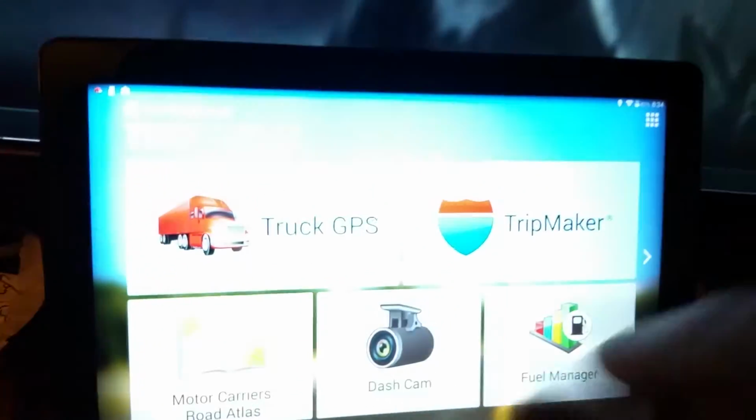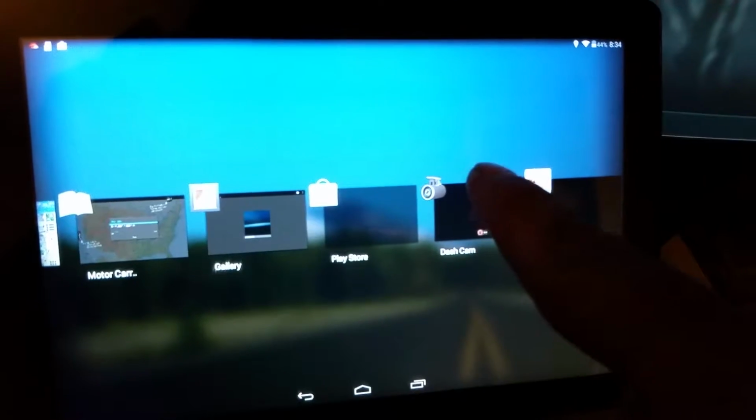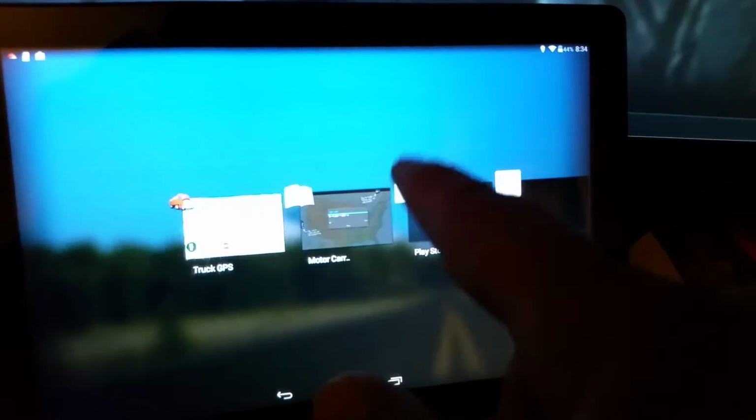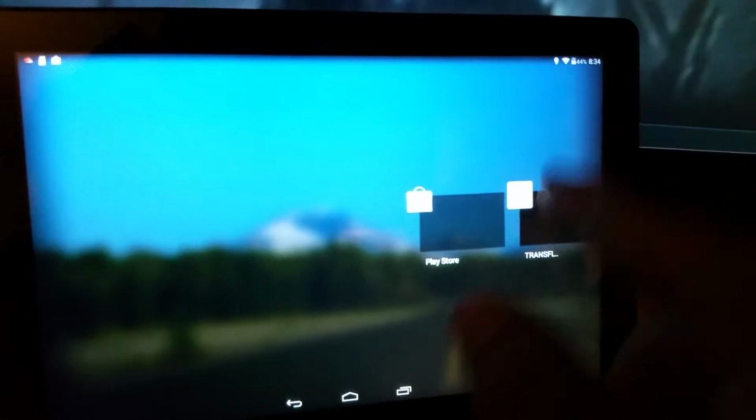Alright, so let's get back to where we were. I'm going to close dash cam, close the gallery, close motor carrier map. Oh shoot, I canceled the update. I have to restart that.